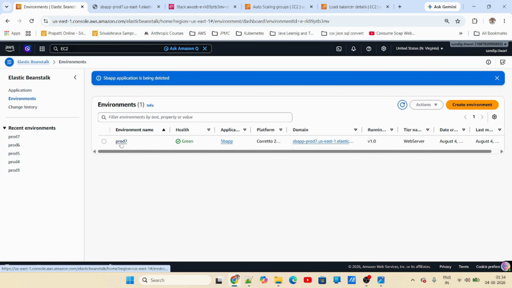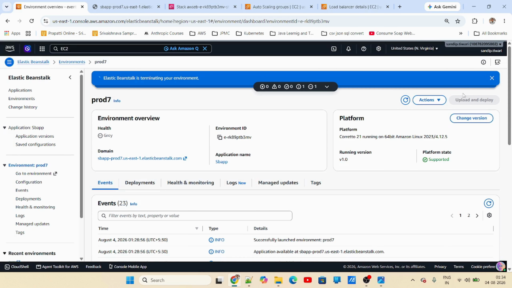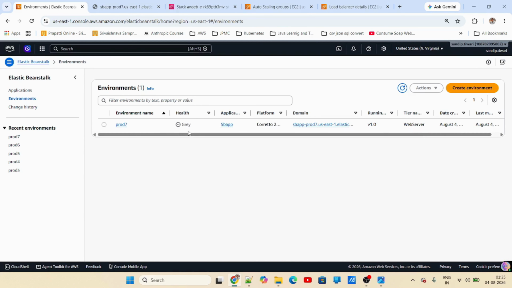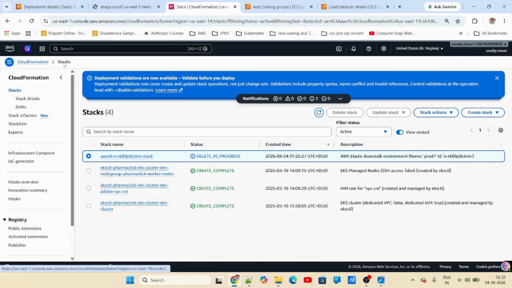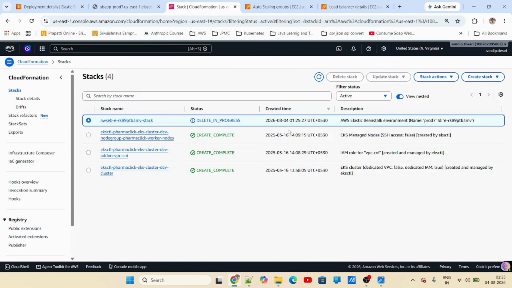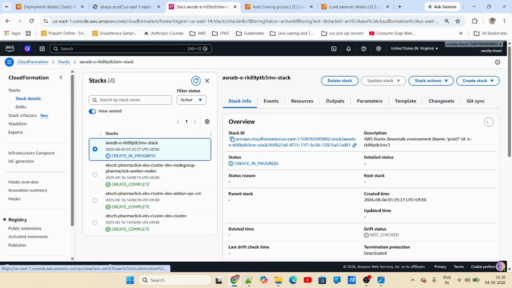I'll just show you what will happen here. When it is either creating or terminating, you will see the status as gray. And also when the environment creation is not successful, it always remains gray. Otherwise, it will be green. As you can see in CloudFormation, it is showing delete in progress. You can clearly see the same stack which was deployed for Elastic Beanstalk. It is now getting deleted.